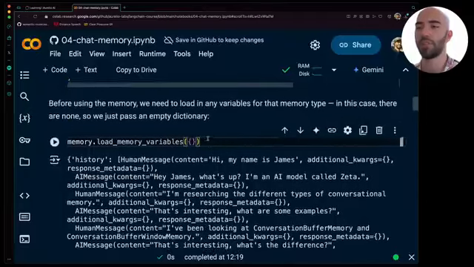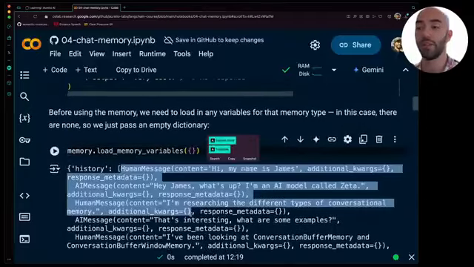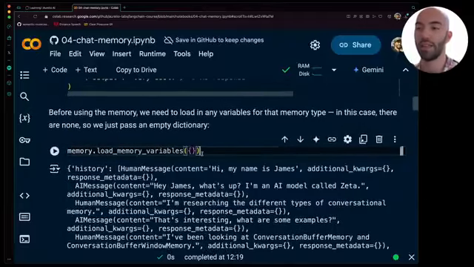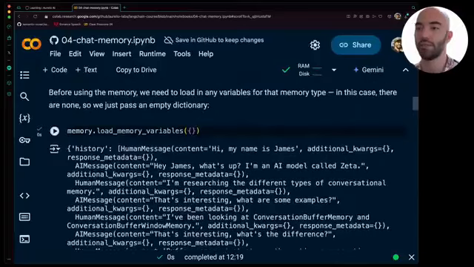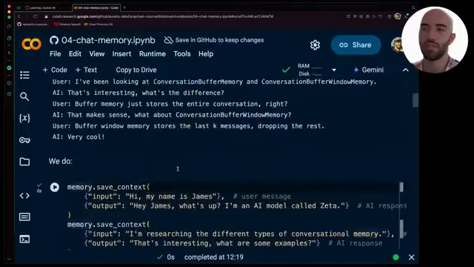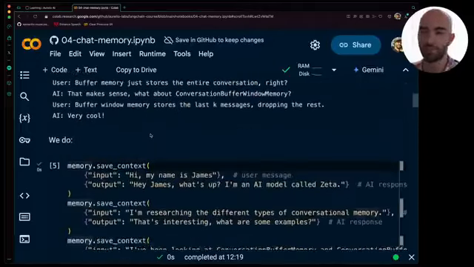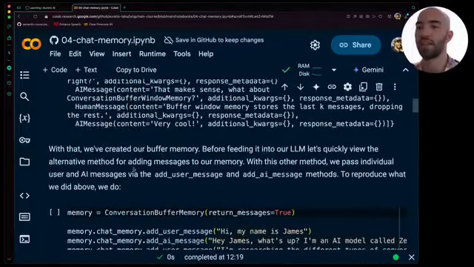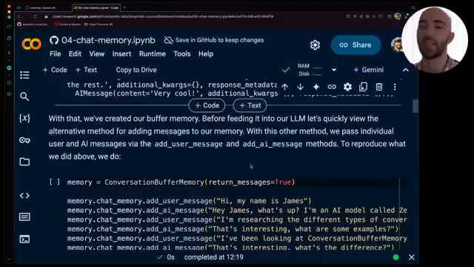Then we can load our history like so. Let's just see what we have there. Okay, so we have a human message, AI message, human message. This is exactly what I showed you just here. It's just in that message format from LangChain. So we can do that.